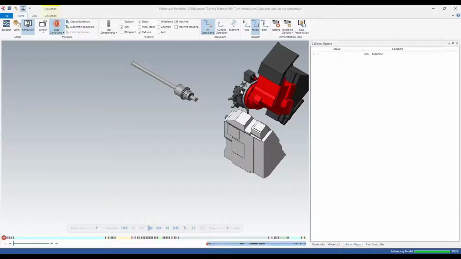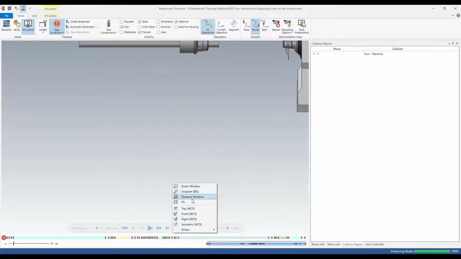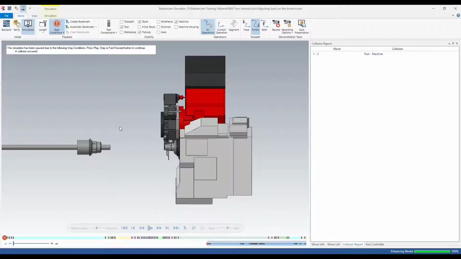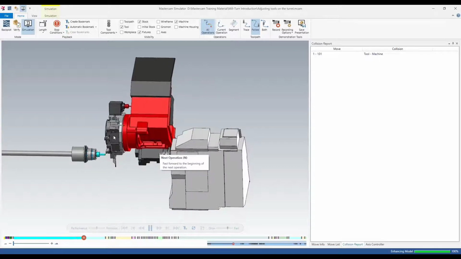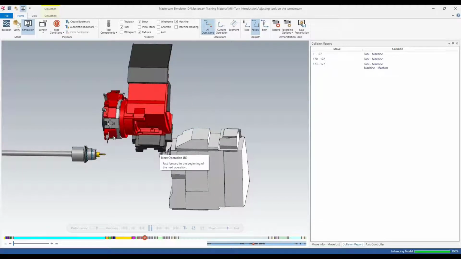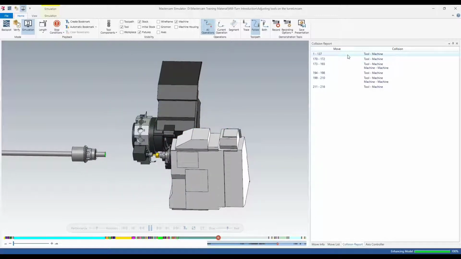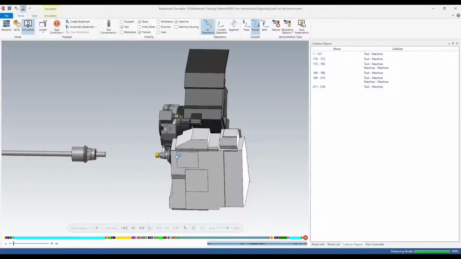So I have a few collisions here in my simulation. Let's go ahead and just run through it. And let's hit play. Okay, so what you see here on the right side of my screen is my collision report. These are all the collisions taking place, or that have taken place. You can also see the collisions here in my simulation screen.